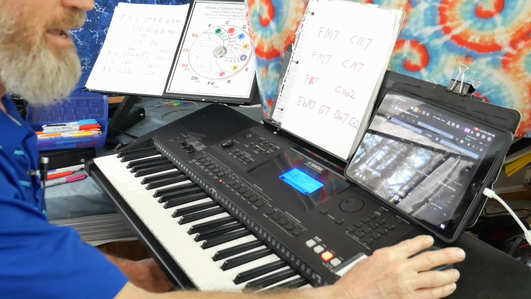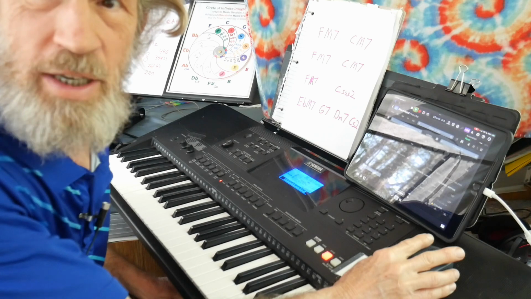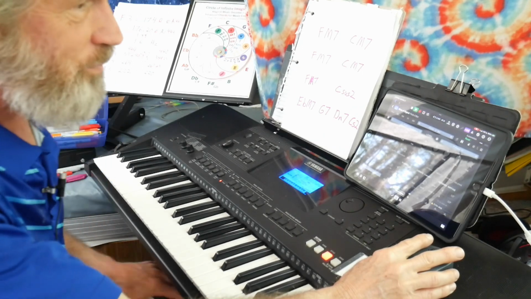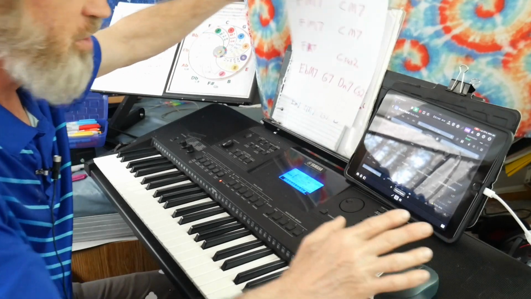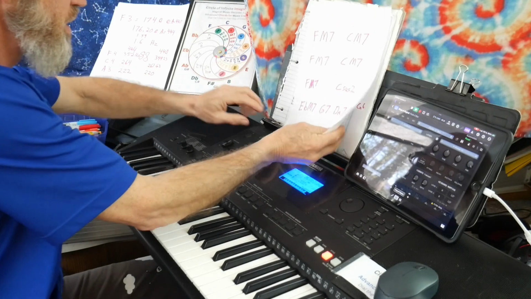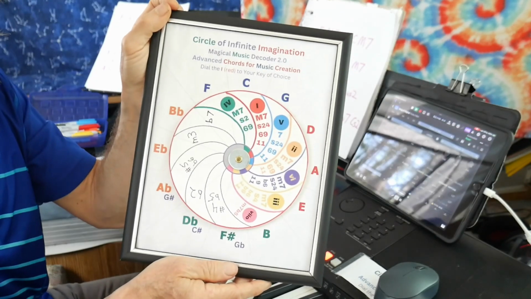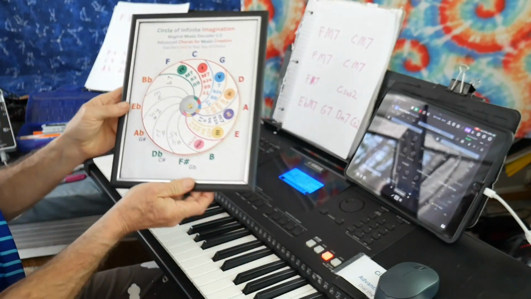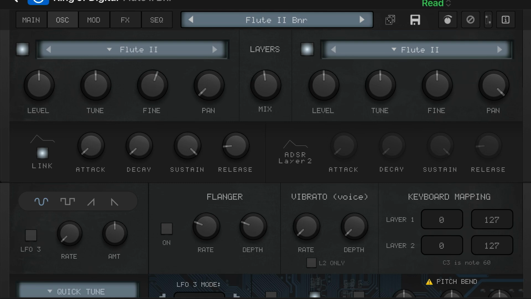Let me just play some of the tracks I have recorded, and this is with this chord progression right here, which we'll get into in a minute. I made it with the help of this Circle of Infinite Imagination.